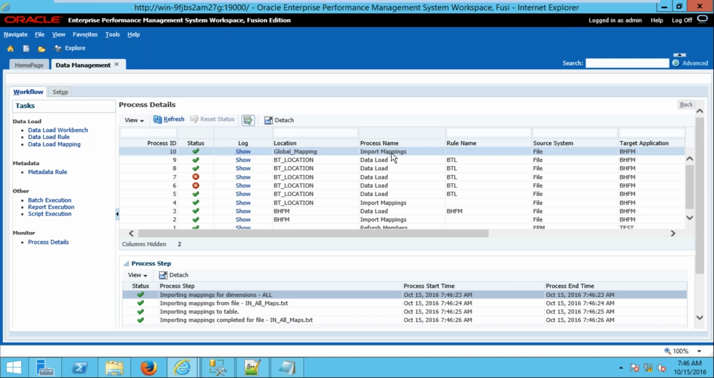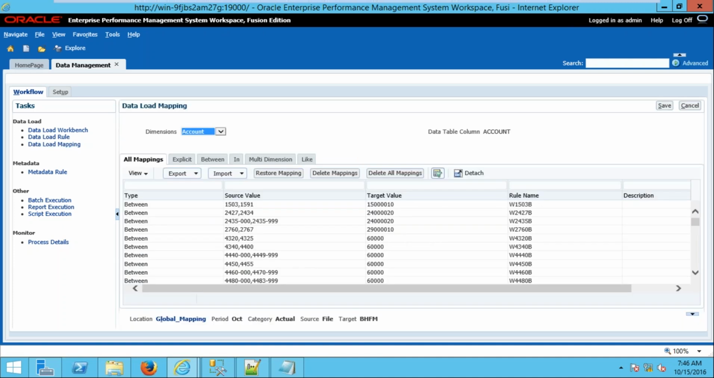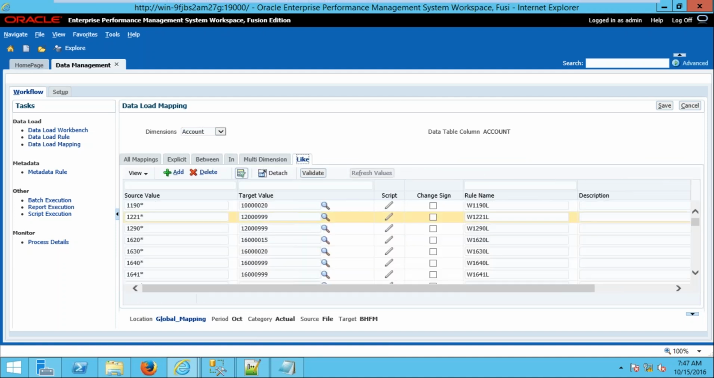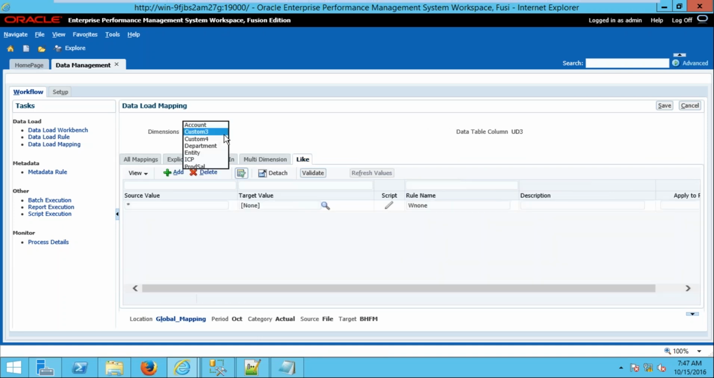So if you do this offline, you can check whether the process is a success or failure by checking the backend in the process details. The import mappings are all done. Here this is the success status and all mappings have been done. Go and check the data load mappings for global mappings. Here you can see all the mappings have been imported. You can check for other dimensions also.